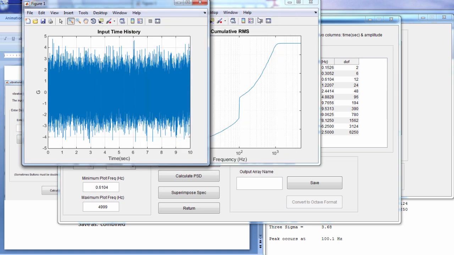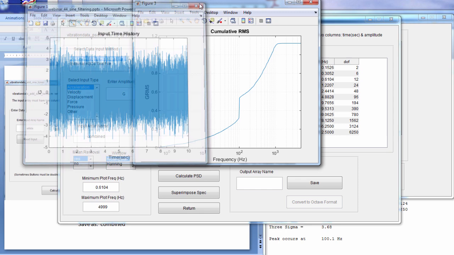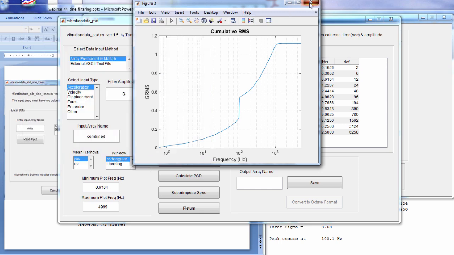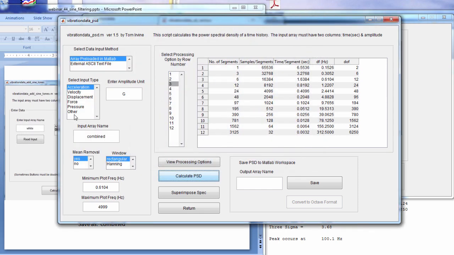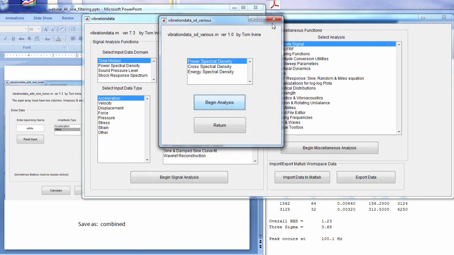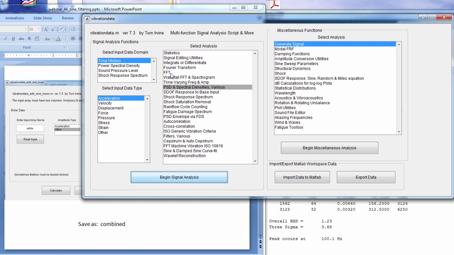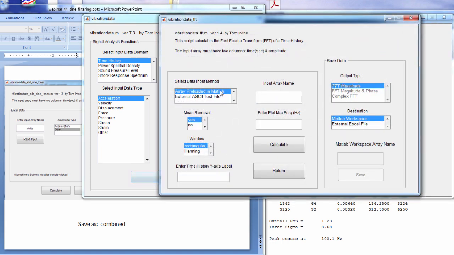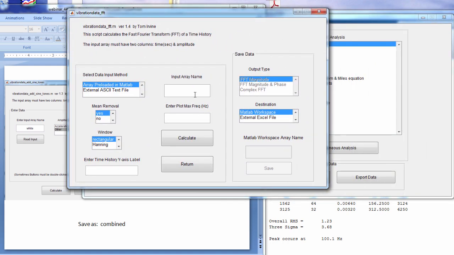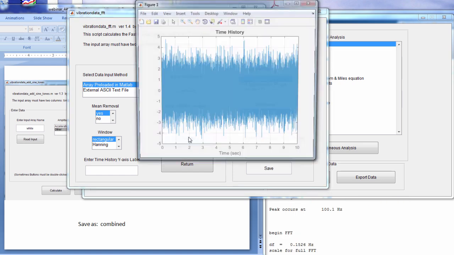So what do we want to do next? We'll skip over cumulative RMS. I probably should have just made that other and cleared out the unit, but you get the idea. We could also, just for curiosity, take an FFT of that same data, and an FFT is more suitable for sine. So I do combined. I think we can get away without putting in the Y label and the max frequency. See if we can get away with that.